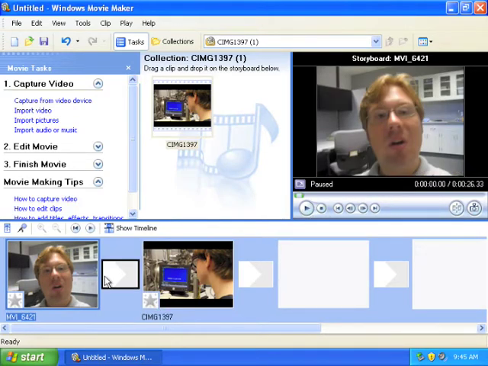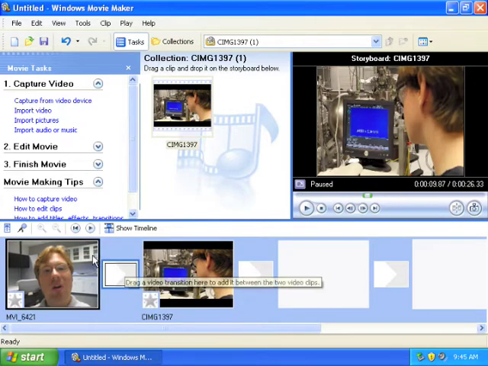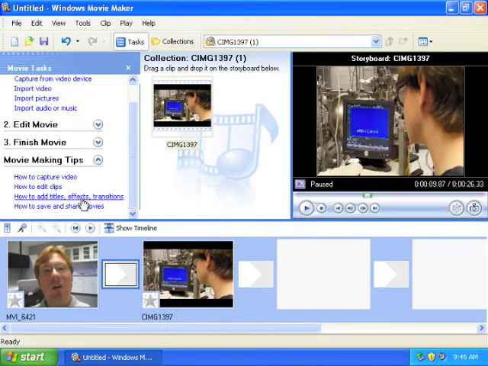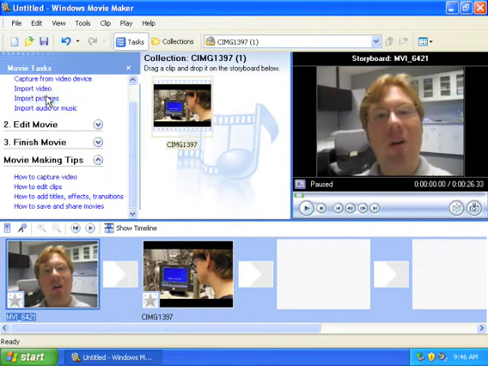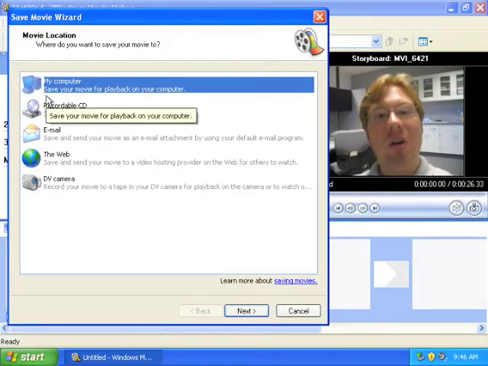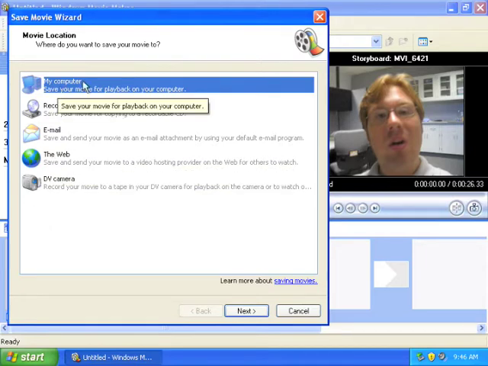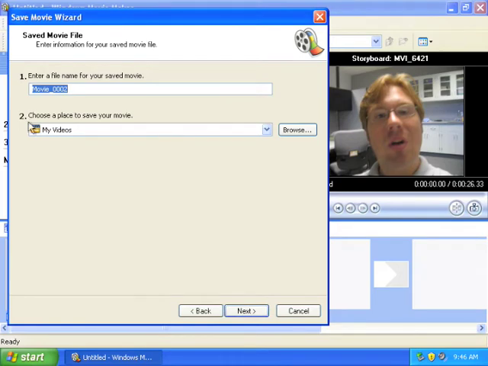If I want to put some transitions in between there, then you click here to learn about that. Once you're all ready, and you have everything laid out the way that you want it to, with multiple clips, you can come up here to File and save the movie file. It gives you lots of different options. I'm just going to tell you, save it to your computer. And it's going to ask you, where do you want to save it?